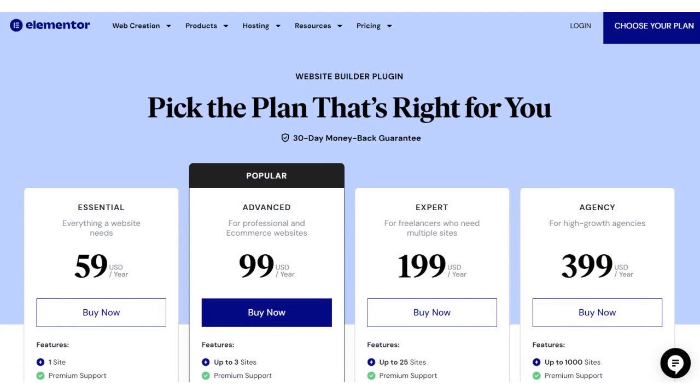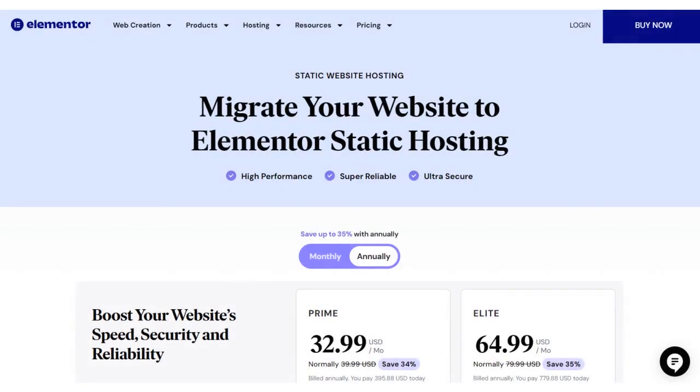The second screenshot I want to show you right now on the screen is basically the website. The first screenshot was about Elementor hosting. The second one is for the website builder plugin. If you want Elementor as a website builder plugin, you have the essential, the advanced, the expert, and the agency. The third screenshot is static website hosting. Here you have the prime and the elite. So you can see that it really depends upon the specific type of program you want to be on. But the bottom line here is that you have to see what works for you and what doesn't.